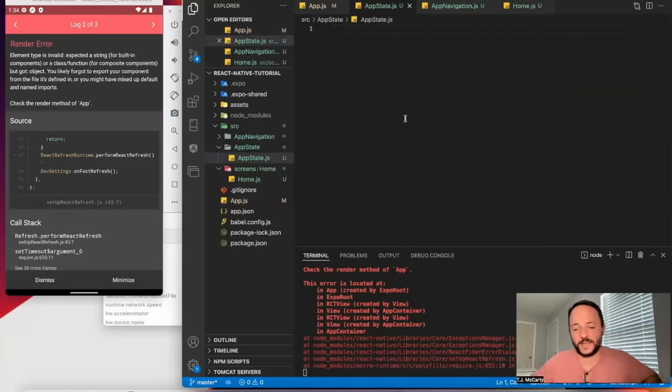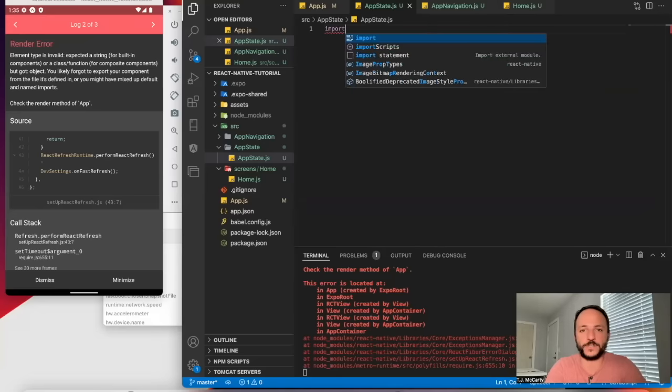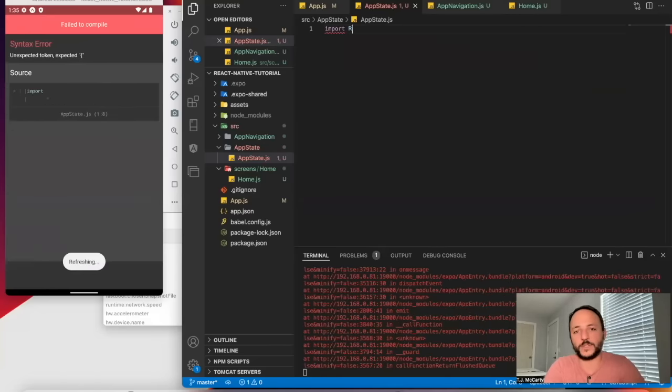But in your app state, this is where we're going to start creating our global state. From here, we're going to go down the tree to app navigation, and then down to home after that. So that's kind of how it works: app state, app navigation, all the other screens. All right, so first things first, we want to import React and useState again, because we're going to use a hook function for this.